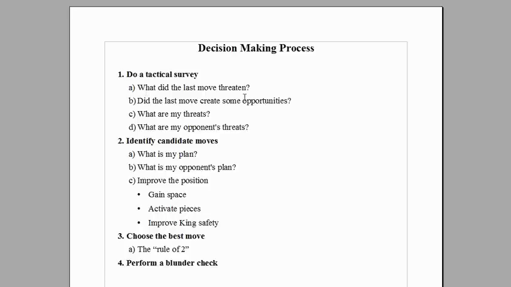In your tactical survey, you can key off your opponent's last move. That's one way to start, because his moves may be intended to set up a tactic of some kind. So that's the first place you should focus: what did his last move threaten? But also, his last move may have created a tactical opportunity for you. So look at that weakness of the last move, which King's Crusher likes to talk about. What did his last move create in terms of opportunities for you? Are there any squares that are left unguarded, pieces that are hanging, that kind of thing?